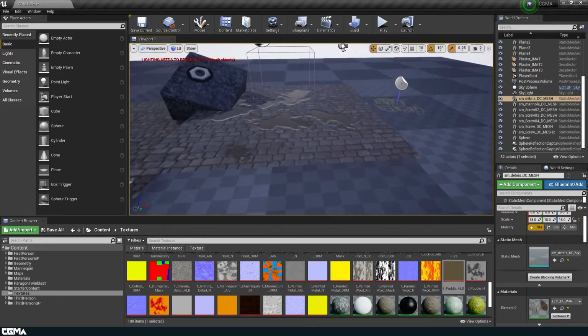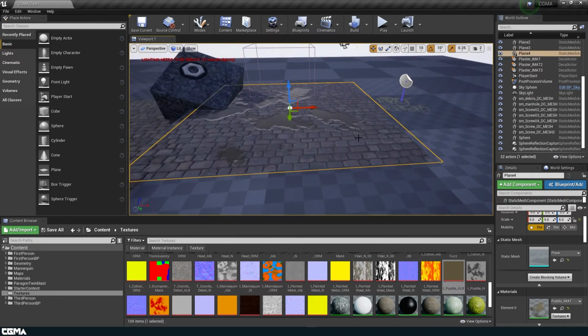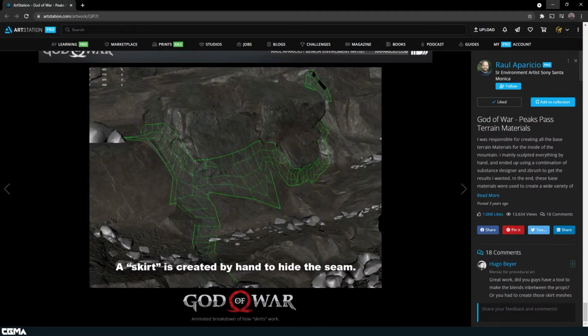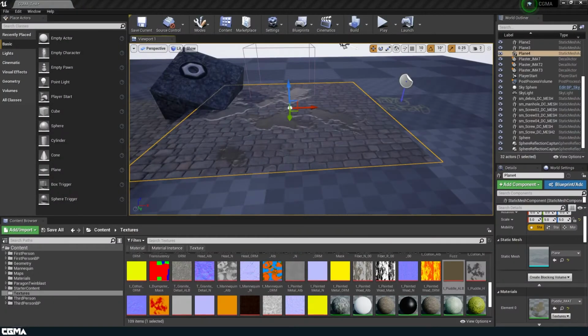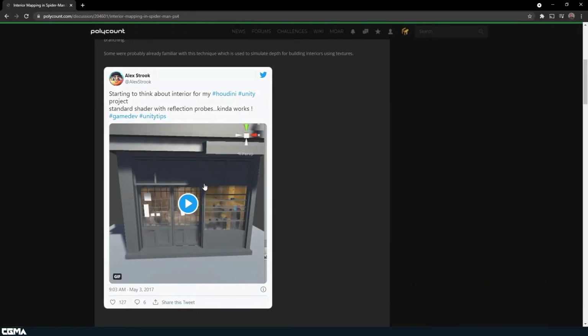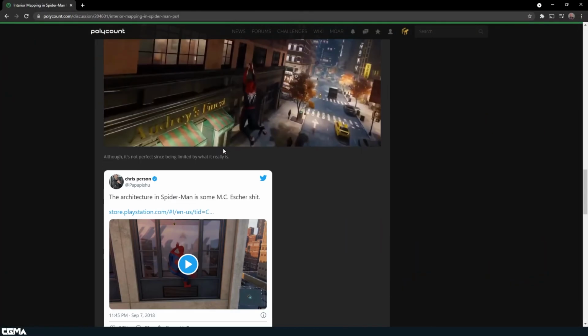For your parallax occlusion one, I would just like to see a simple parallax occlusion on a tileable material. After you get that done, if you want to take it another step further, let me see if I can find an example of it. Here we go. If you want to take it a step further, you can try and use parallax occlusion as a way of creating fake interior.